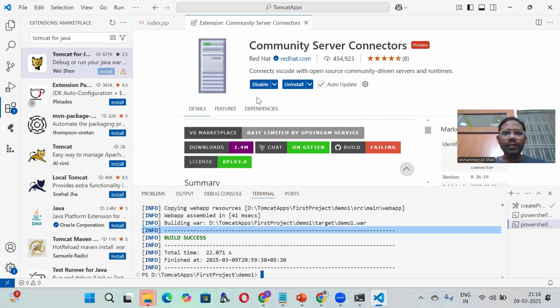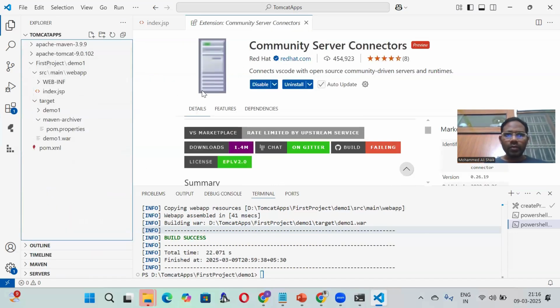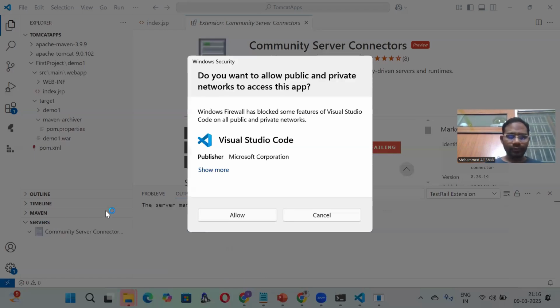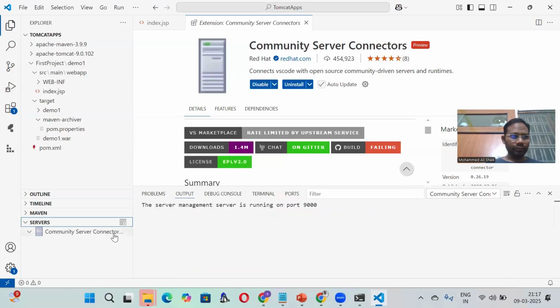Community server connectors is installed. Thank God. So let us get back to our folder. Community server connectors is working fine. At the bottom, you can see there are servers. Here we got the servers option. Initially, it was not there.